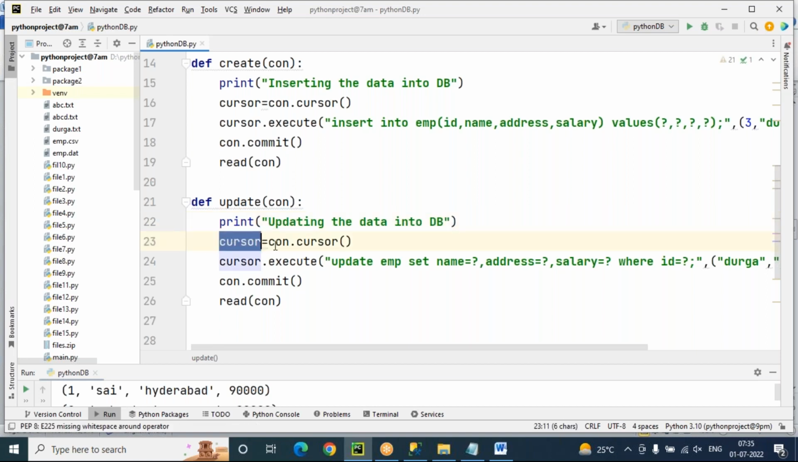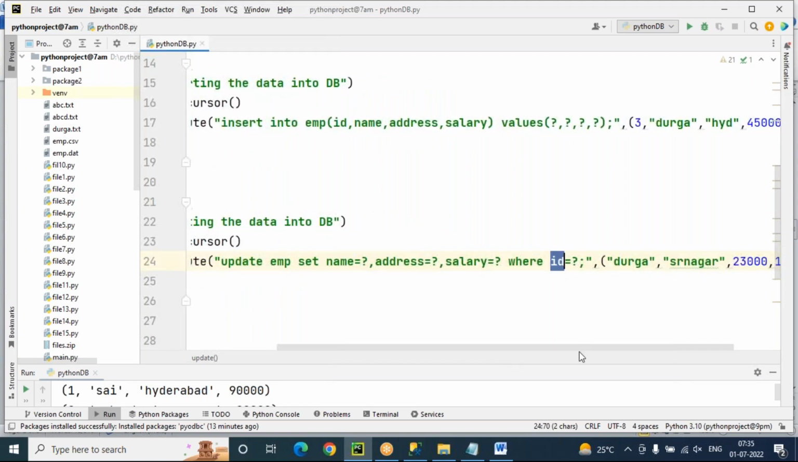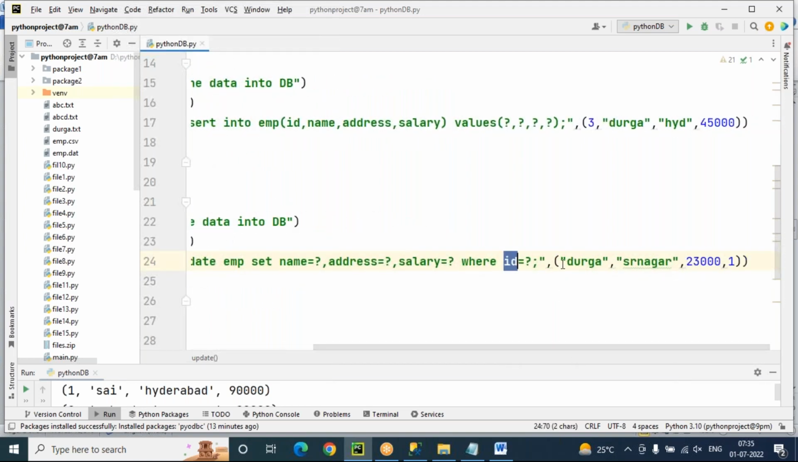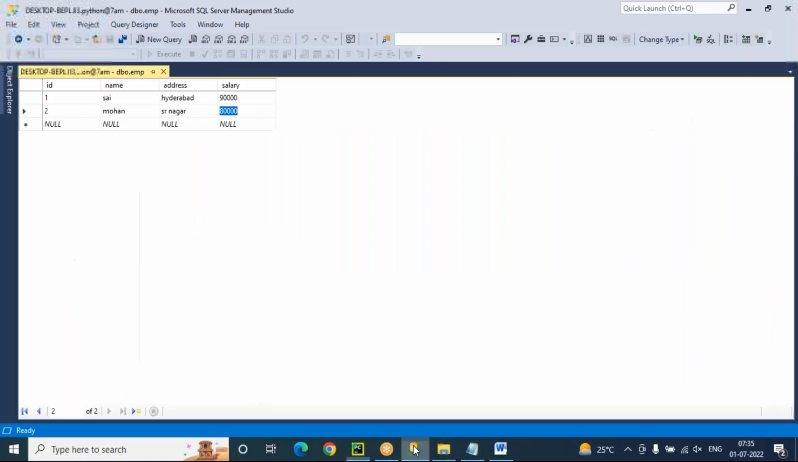Now cursor equals to con.cursor and cursor.execute. So update EMP set name equals to question mark, address equals to question mark, salary equals to question mark, where ID equals to question mark. So I want to update the records. Name is Tarun, address is Ameerpet, salary is 23,000. Here I have to update the first record.